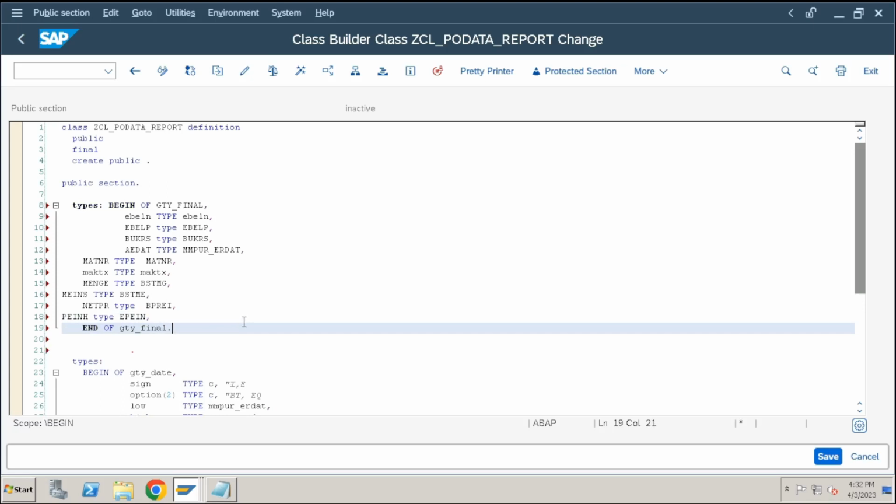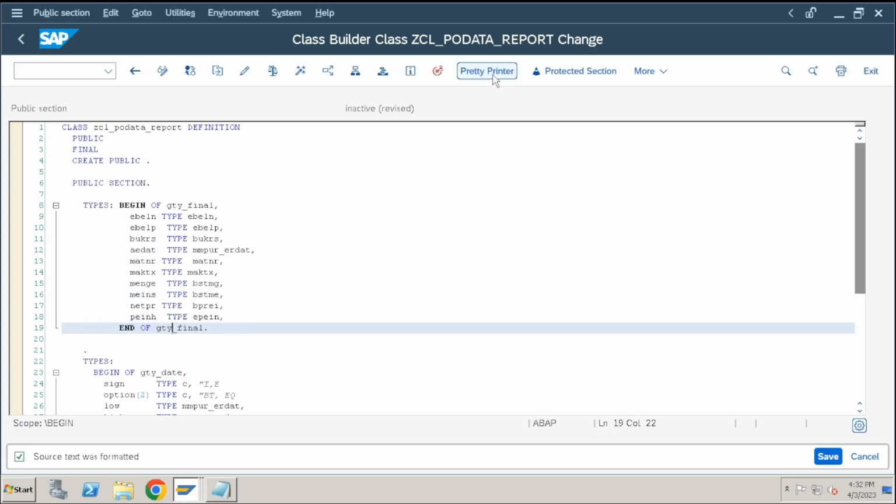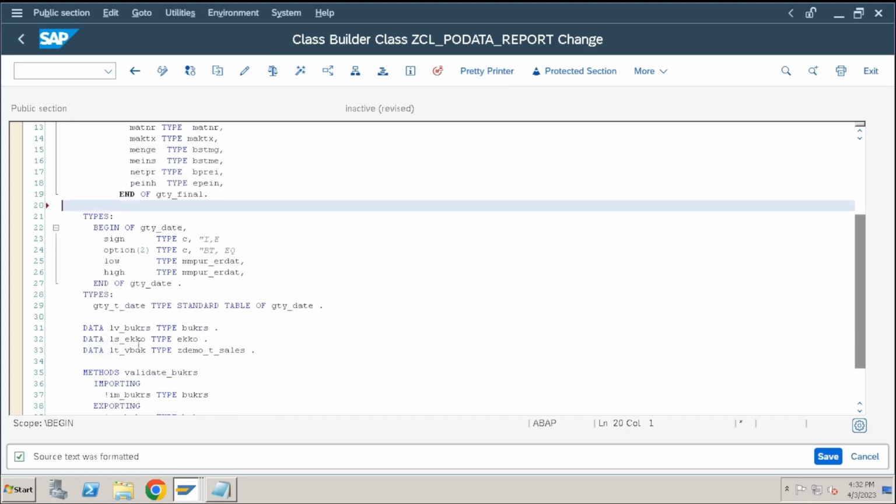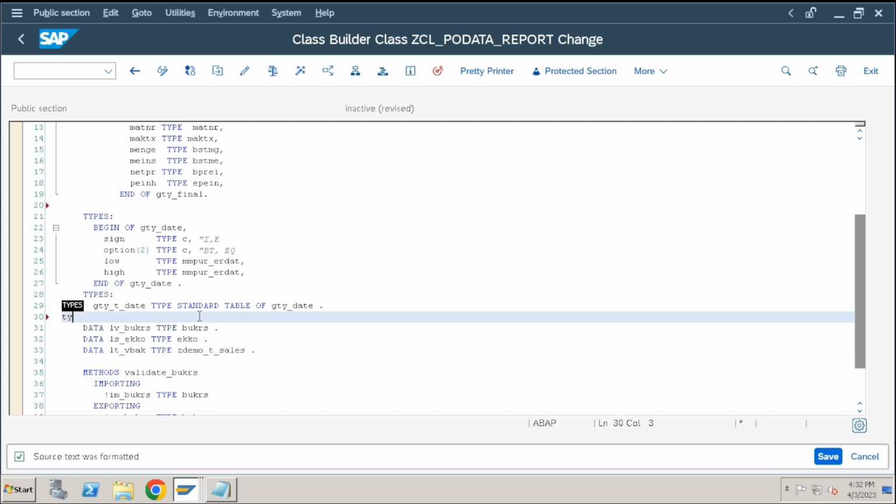ZTY final. What next? Create a table type. How to create a table type? Types, standard table of ZTY underscore T underscore final. Just a naming convention, you can take any name. But I'm adding T so that you can easily identify it as a table type. Standard table of ZTY final.